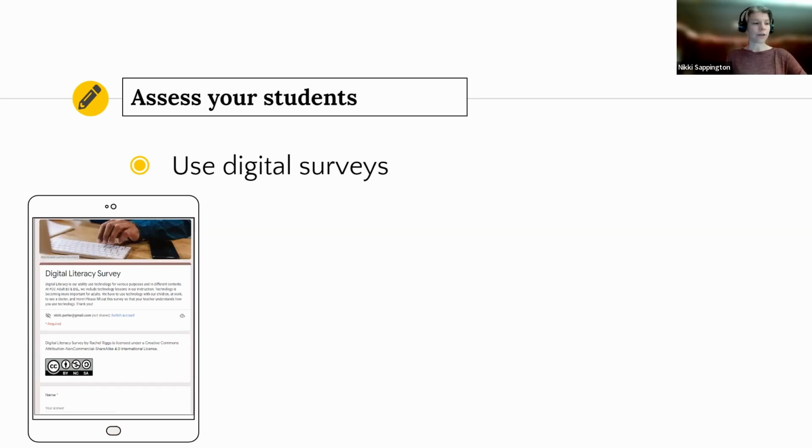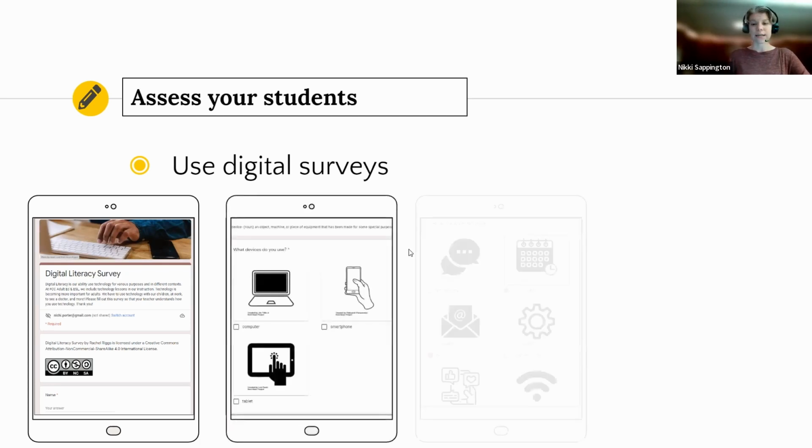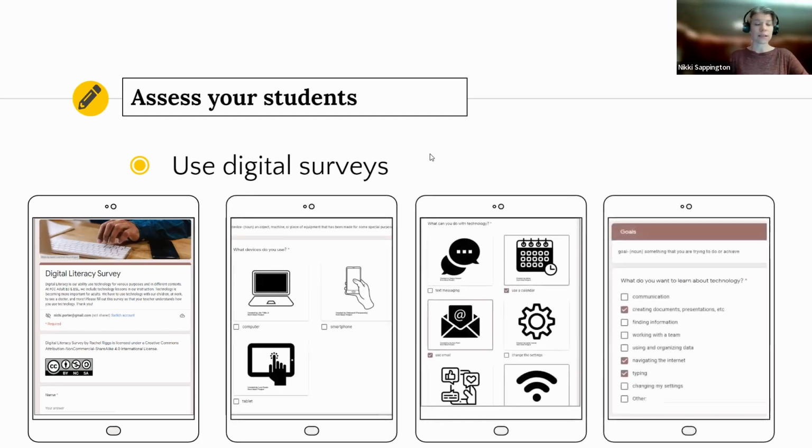Another great option for assessing your students is using a digital survey. This example, which is included in the resource document at the end of the presentation, was created by Rachel Riggs, and it's under a Creative Commons license, which means you can edit this. It's a Google Form. So if one of the questions doesn't apply as much to your students, you can delete it, you can add a question. I love the use of pictures and the checklists. I think that's very accessible for our ESL students. So again, a great resource.